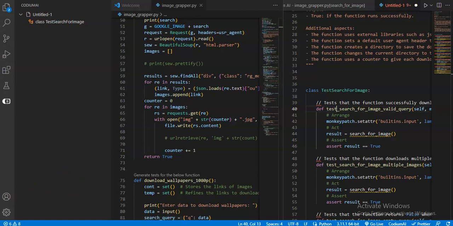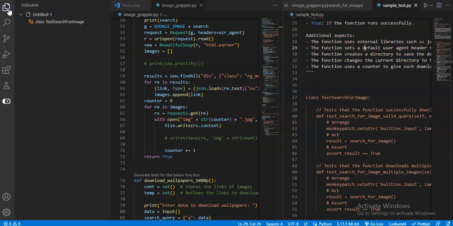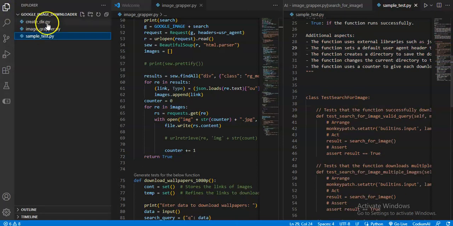Okay, it's a good place to end the video. Let this just load up. I want to show you that it has saved it and sample test is here.